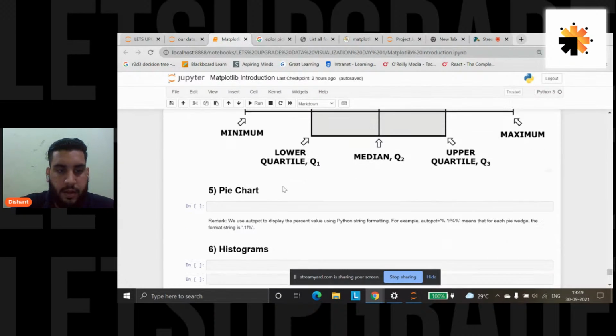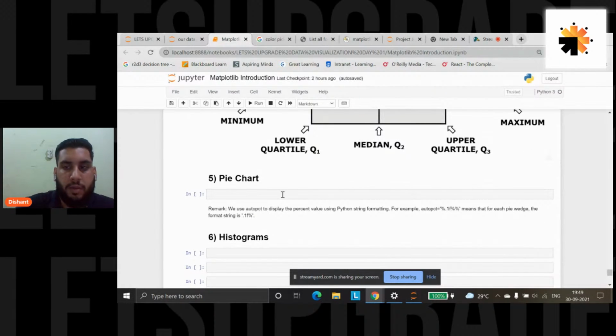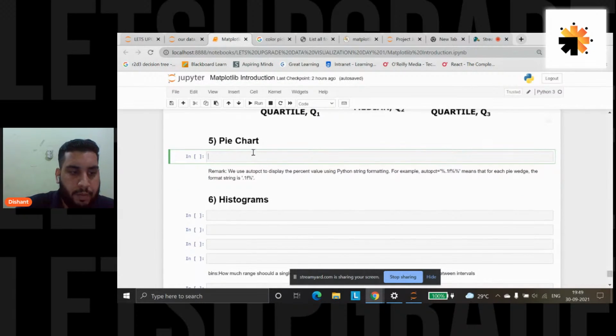All right. So now let's move on to the pie chart. A pie chart basically consists of wedges. Let's imagine a cake. For example, each piece that we pick out is a wedge inside a pie chart. So let's see how we can present a pie chart.